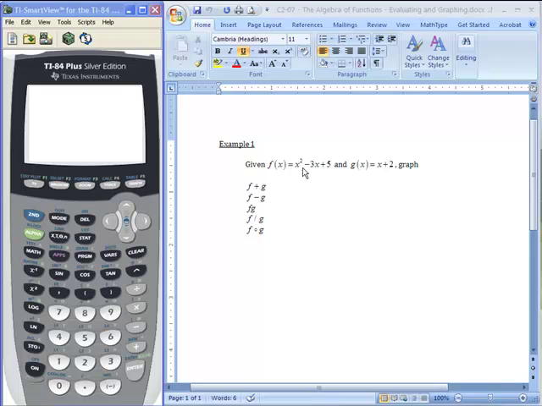Let's begin by putting these two functions into our y equals or function menu screen. So I'll press y equals, and I'm going to put f of x into y1. So I'm going to type in x squared minus 3x plus 5 and press enter. And then in y2 I'll put g of x. So I'm going to type in x plus 2 and press enter.